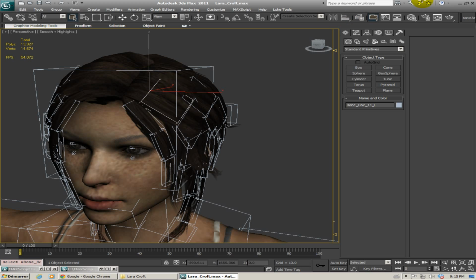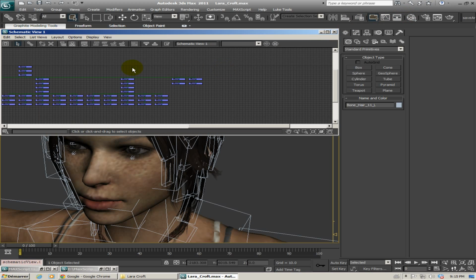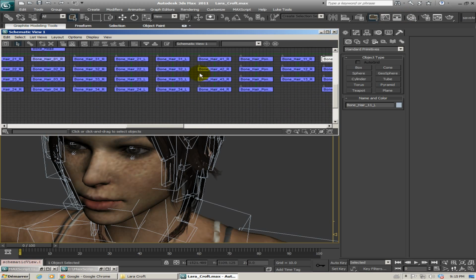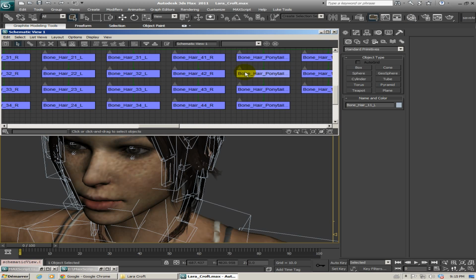So if I check on the schematic view, they're all attached to the head. So this is my hair bone.